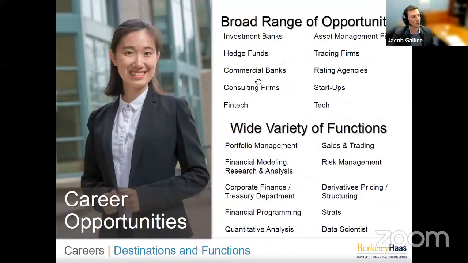Our students are going into a wide variety of areas, whether it's banks, asset management firms, hedge funds, and a wide variety of functional areas, whether it's portfolio management, trading, data science, machine learning, or strats.